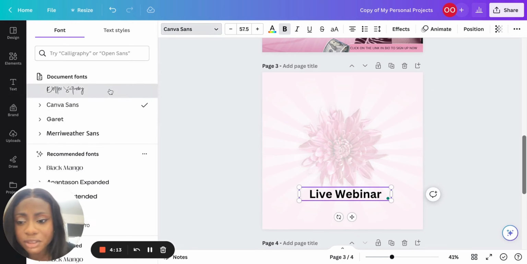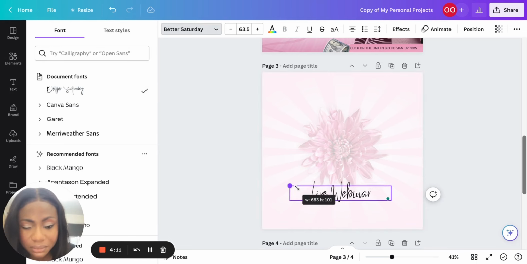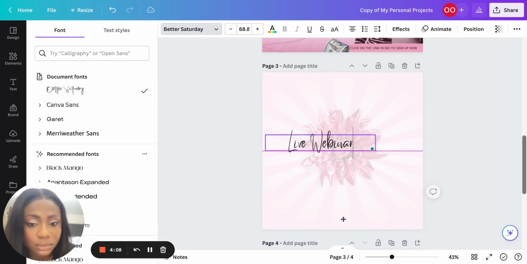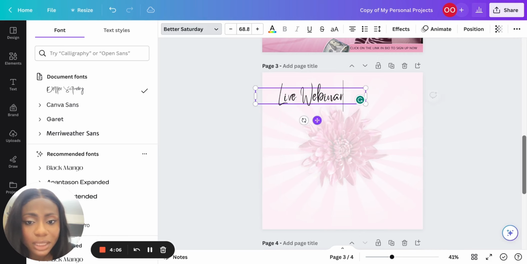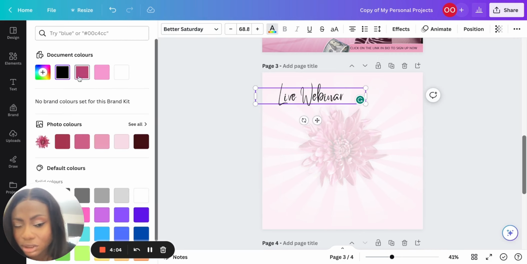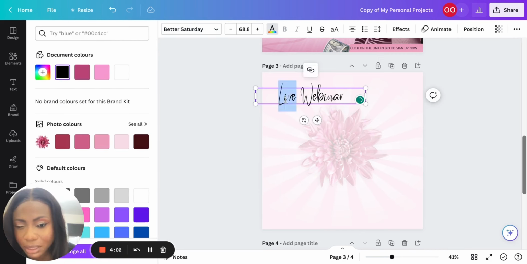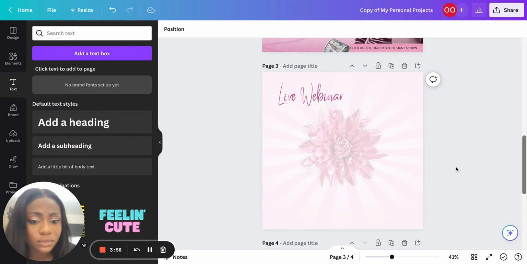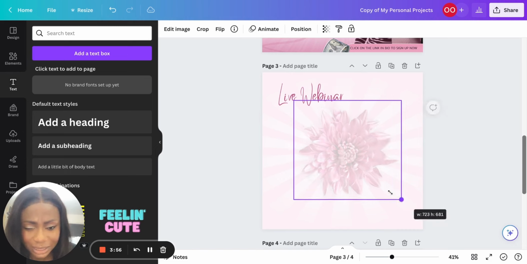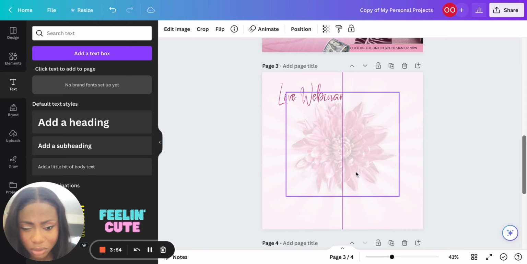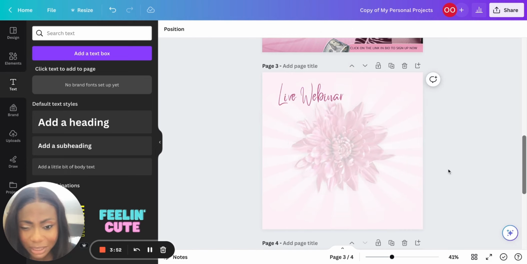I'm going to change the font to Better Saturday. I'm going to pop it here at the top. Let's change it to that dark pink color. Alrighty, I feel like this guy is too small. Let's make it slightly bigger.